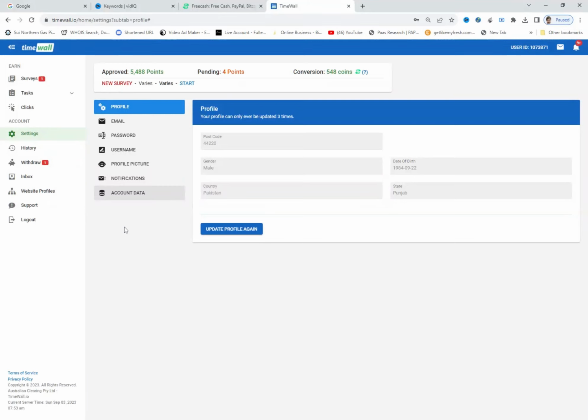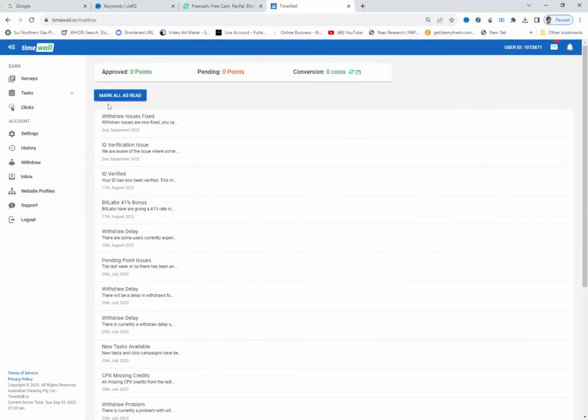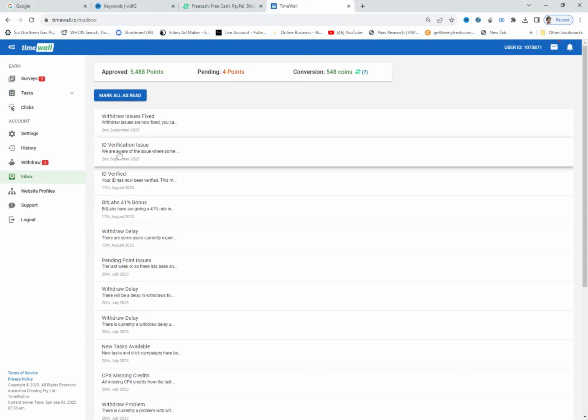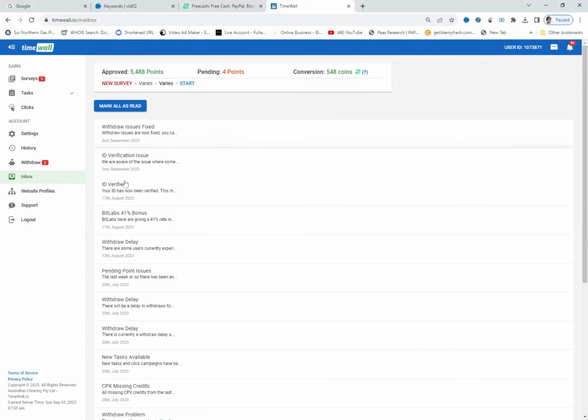To do this, you should go to the messages you have received from Timewall. Click on the message icon and select Show All in Mailbox. Here, I shall show you the email I received from Timewall confirming my account's full verification. When your account is verified, you will also receive the same email.